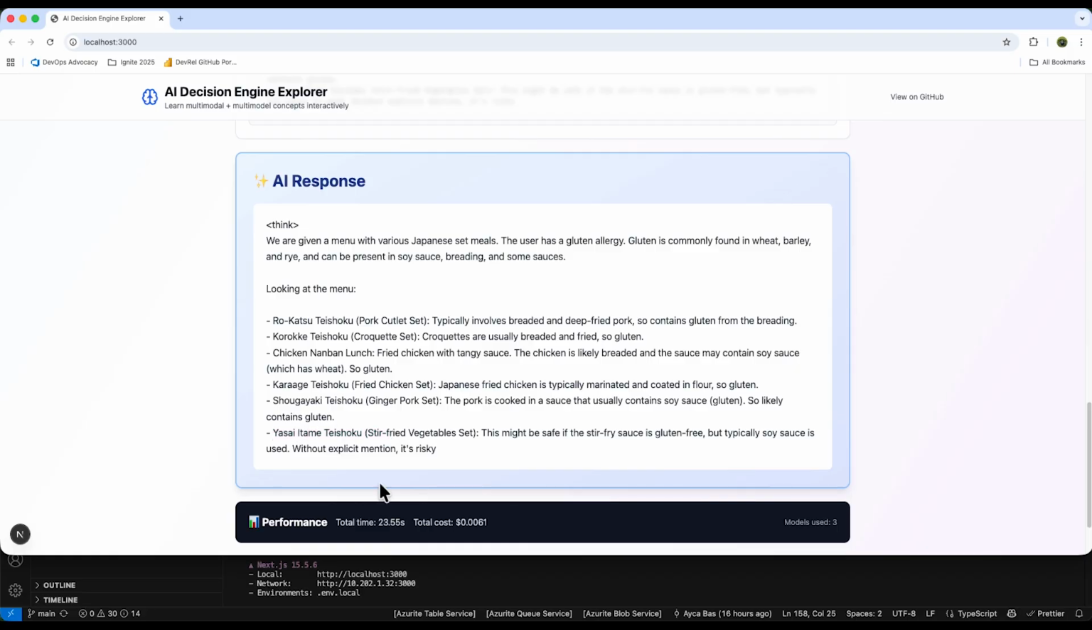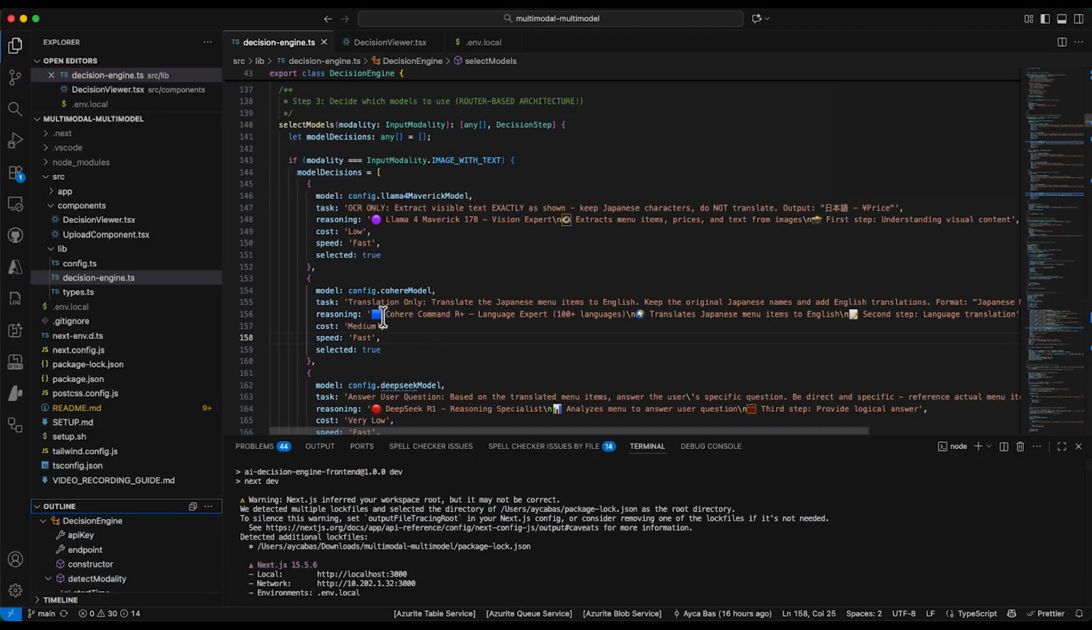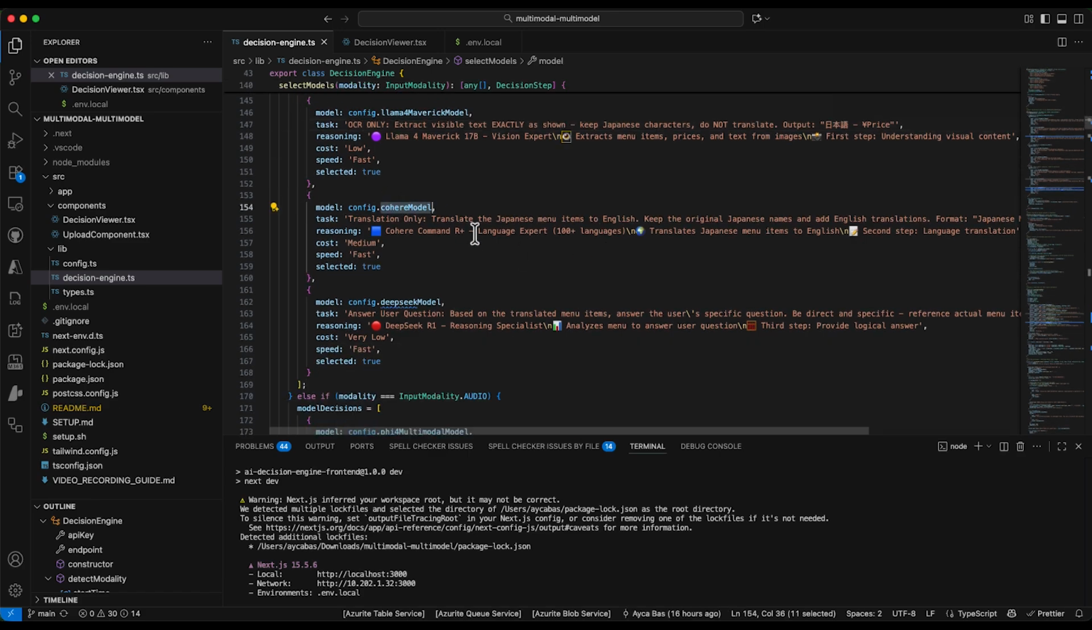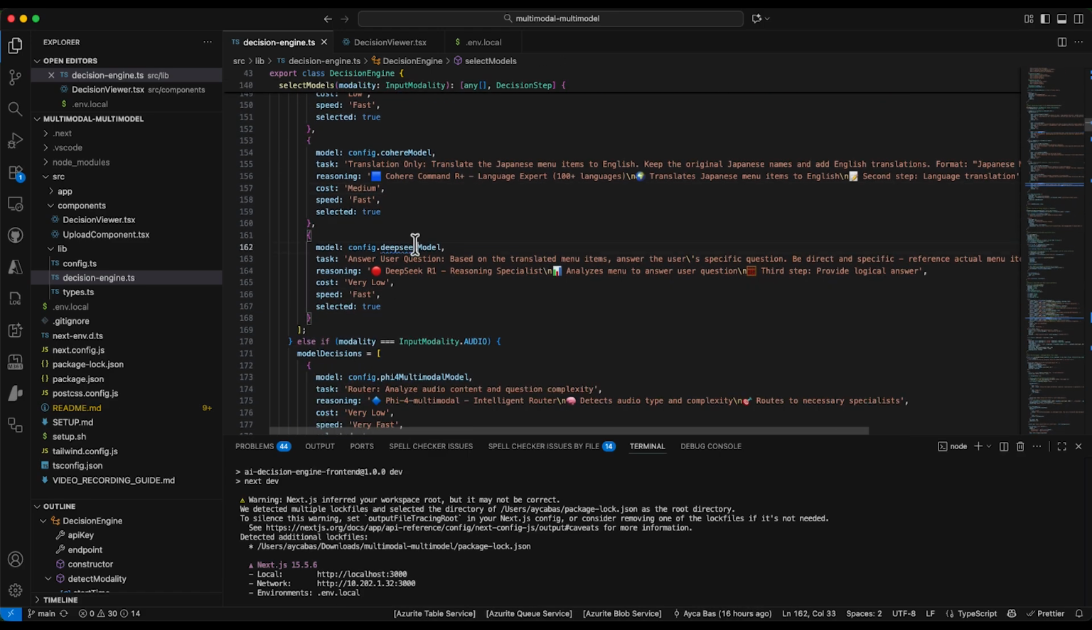Okay, so now I want to show you the code a little bit. We have Decision Engine TS, and here we are using all the models with their tasks. For example, Llama has OCR task, Cohere has translation task, and DeepSeek has answer question task.